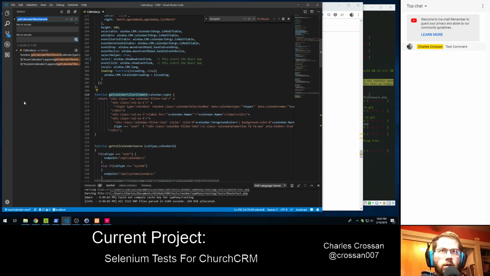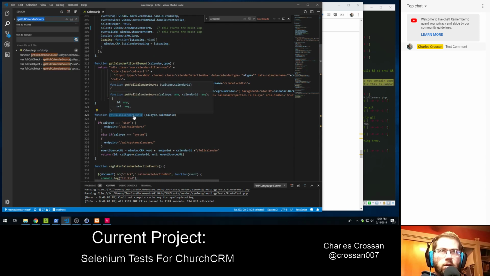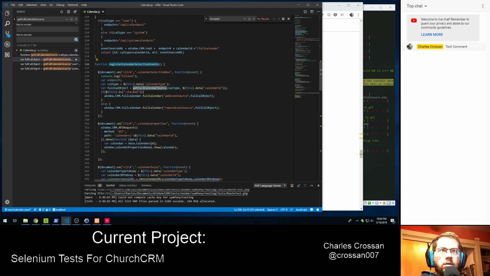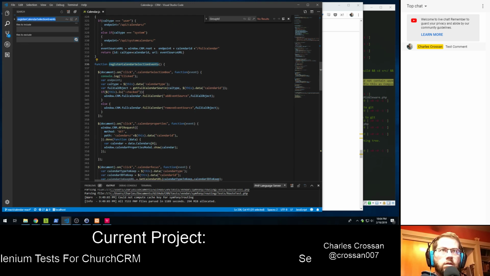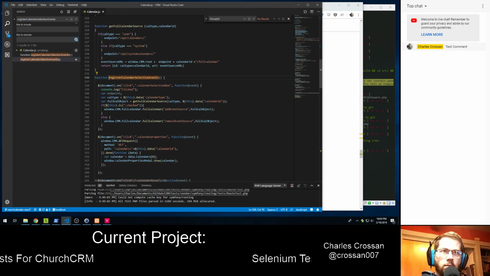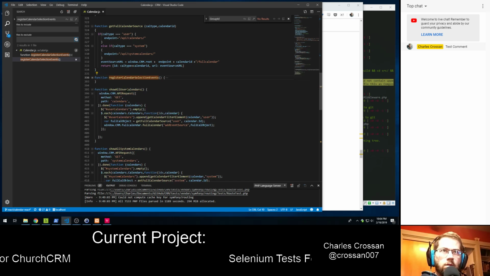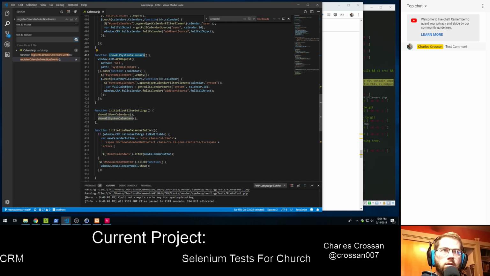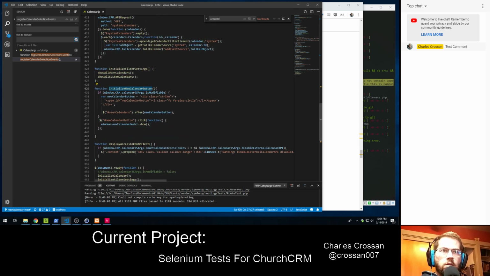Get calendar filter element. Still need that. Full calendar source. I think I need that. Yeah, I do. Register calendar selection events. What does that do? Back there. Oh, it's like a setup script. Show all calendars. System. Filter settings. Calendar button.